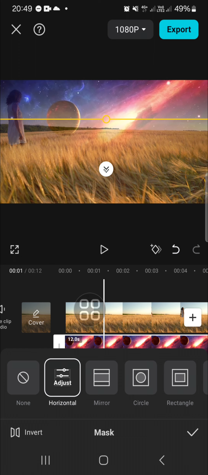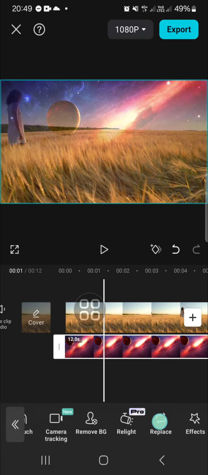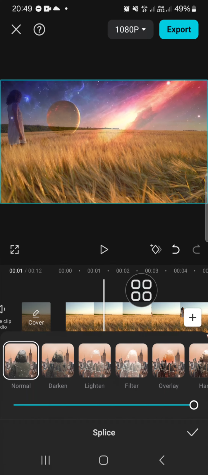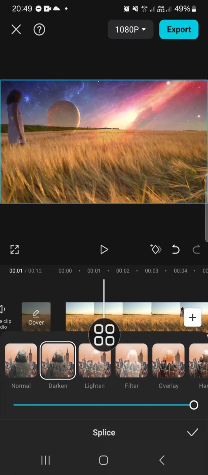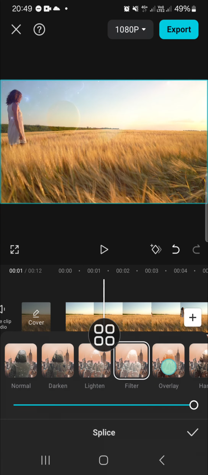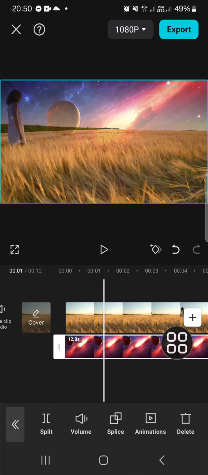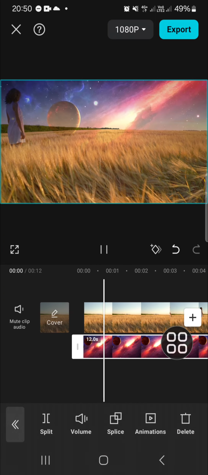Okay, and to make it more natural, I recommend you to go to the blend mode or the blend feature, or it's called splice now. Click on splice and choose the blend mode, the best blend mode for your video. And I'm going to try it one by one. I think this one looks better, and I'm going to click on the check mark, and this is the final result.